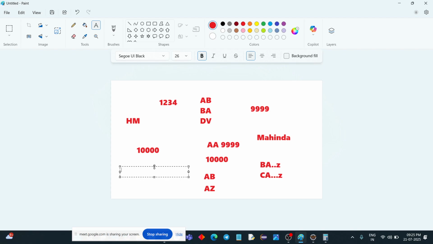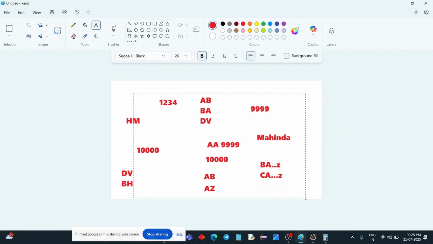My bike number is DV. I have an old bike that also has DV. My current bike has BH. So before that, maybe 2,50,000 bikes had been sold, and that is the kind of thing that happens with number plates.